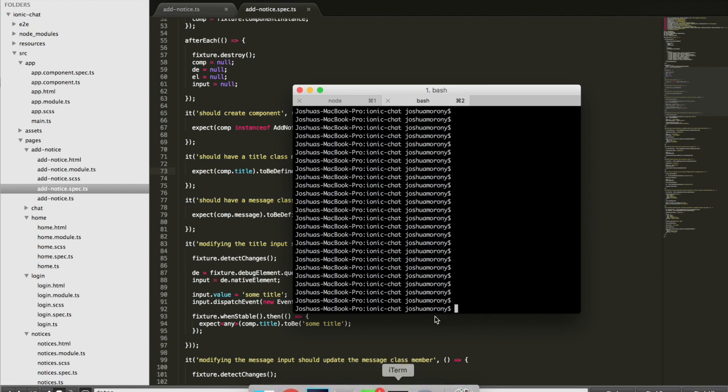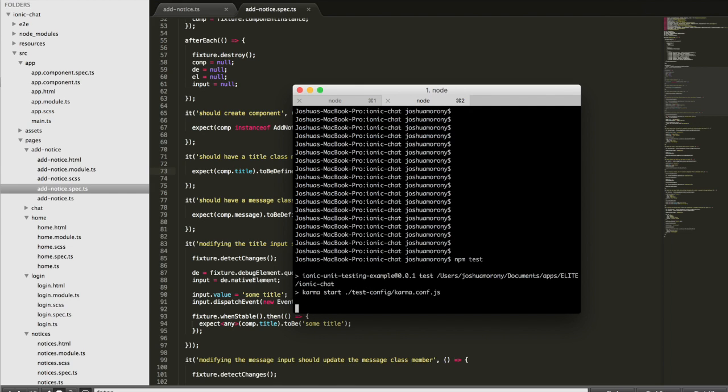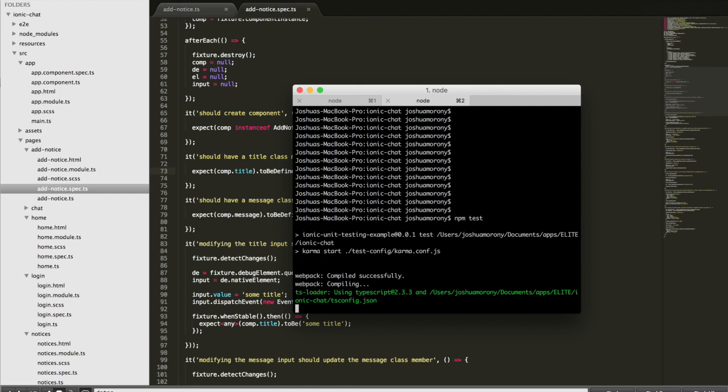To run the tests as I'm developing, in my command line here, I'd run npm test, and that's going to run all of my unit tests for me. I'm just going to let this compile and run here, but unless something has changed, all these tests should pass. Last night they were working at least.